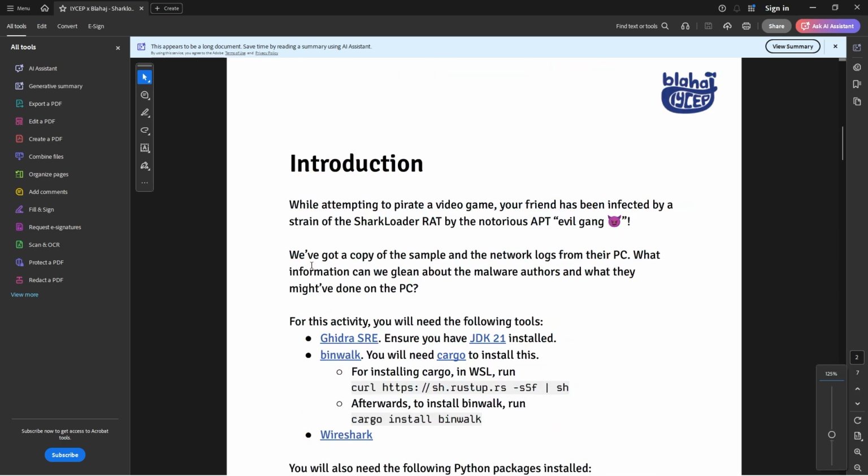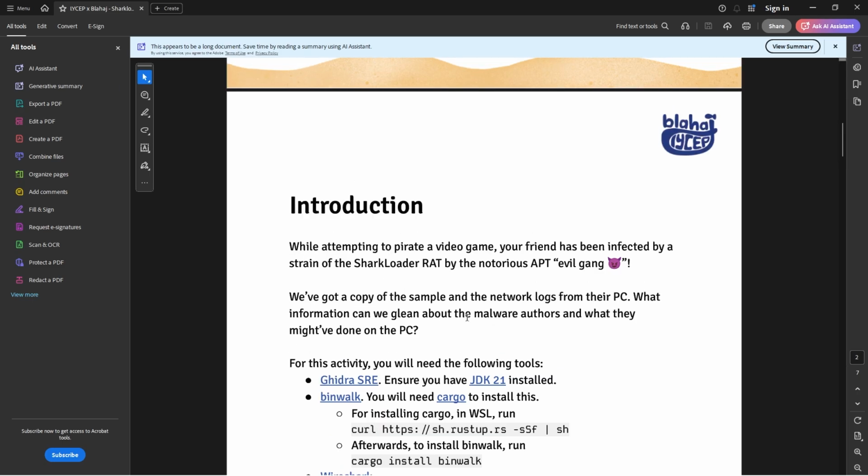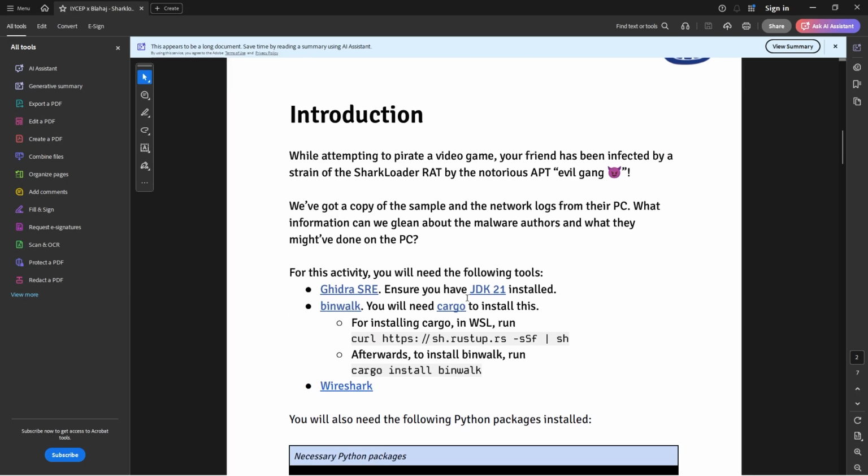So, just for a bit of storyline, right? And this is a realistic IR scenario. Your friend is trying to pirate a video game, then they kena infect, right? By the Shark Loader RAT, the remote access Trojan, right? Made by Evil Gang. So we have a copy of the sample. We're gonna have network logs, and we're going to try and see what was done to their computer based off the network logs and based off how the malware operates.